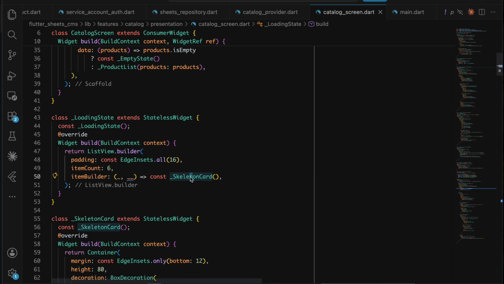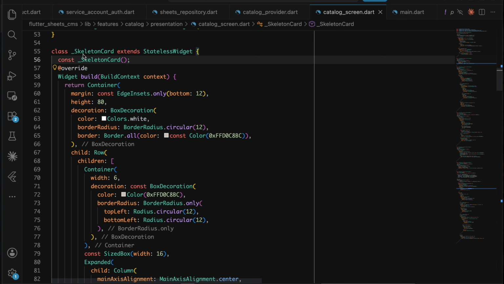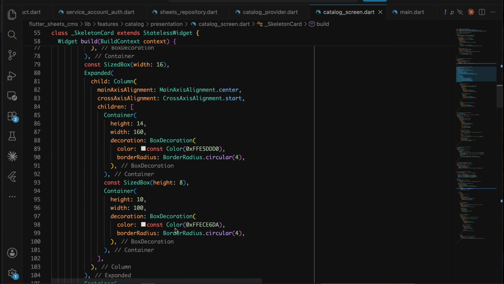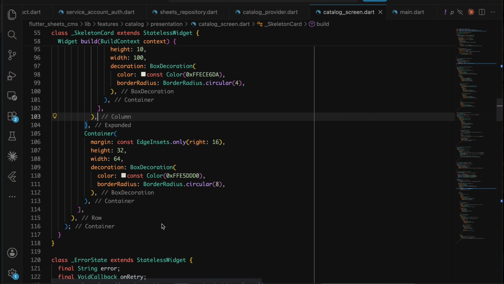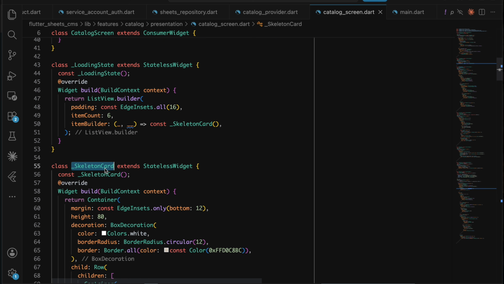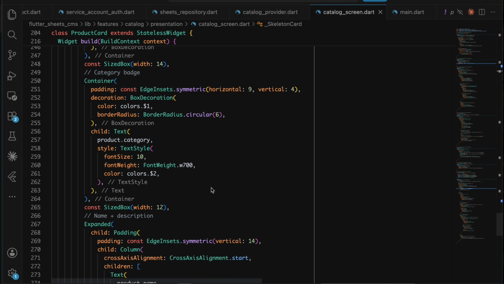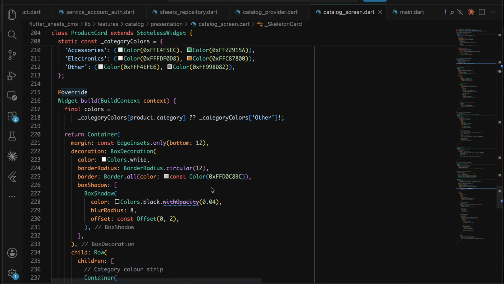A few decisions worth calling out. So the skeleton loading, instead of a spinner, we show skeleton cards that match the shape of the real cards. This feels much more polished and gives the user a sense of what's coming. If you've gone through the previous courses that we've had, you understand why I've repeated this so many times, how useful it is.